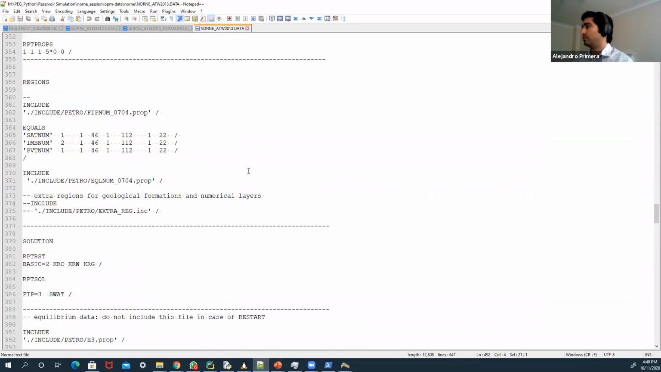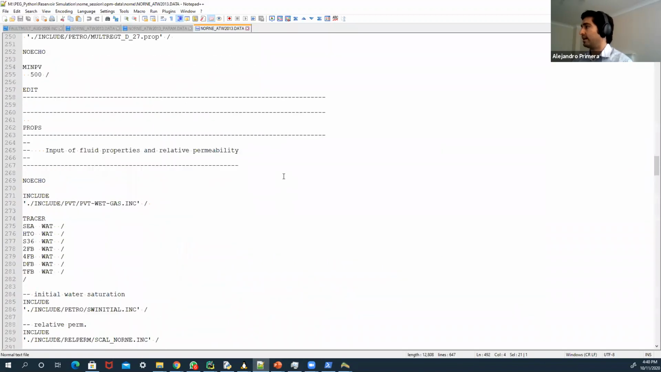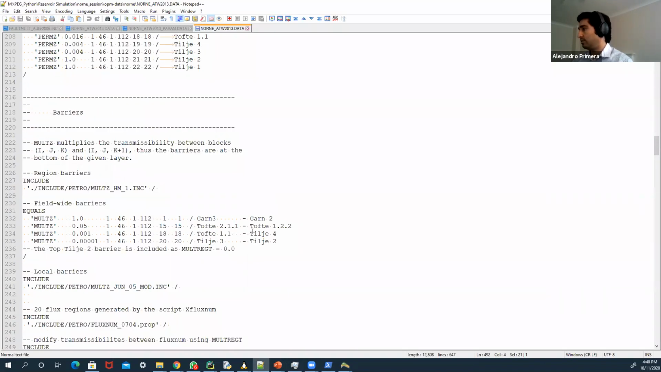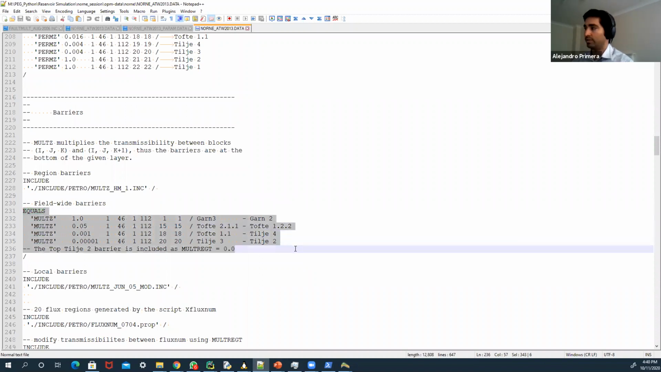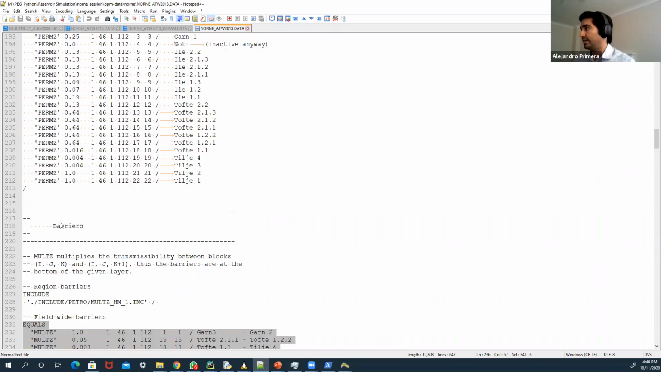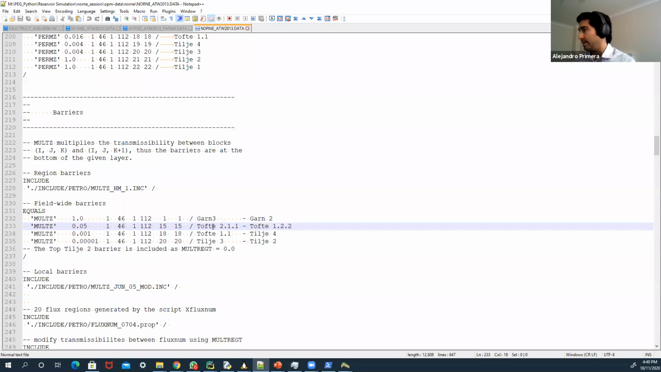And if we go into the file, this is the original file that I downloaded, that I showed previously. So there is this equals keyword. You can use pretty much the same keywords that you would use in Eclipse, like equals to modify the pore volume or modify permeabilities. So what we're going to do here is modify the multiset for the main features, or the main connectivity between these two zones, and these two zones.